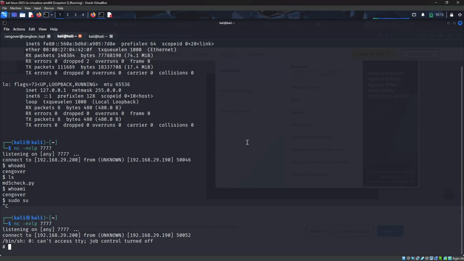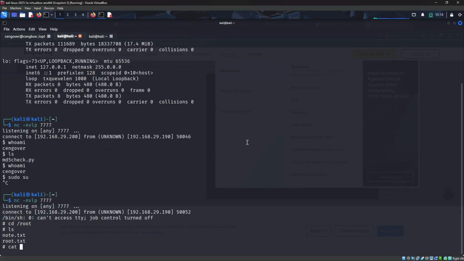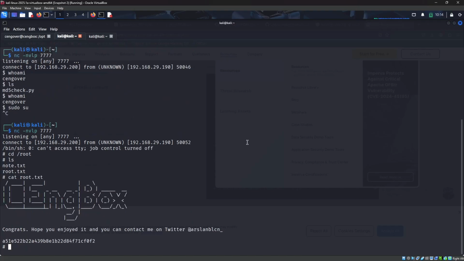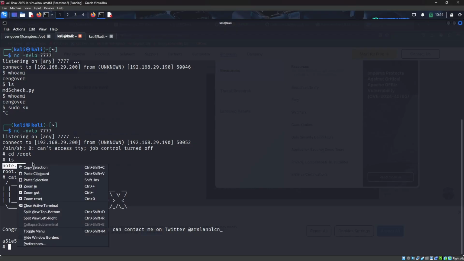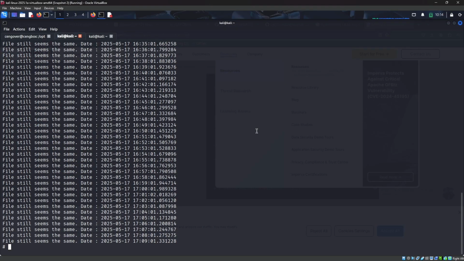So anyways, I'm just entering cd /root. I think I'm already in root, right? So yeah, we can just cat root.txt to view the root file. So basically we have a note.txt. We can just cat the note.txt out of curiosity, and its file still seems the same date. So this is in the note.txt.